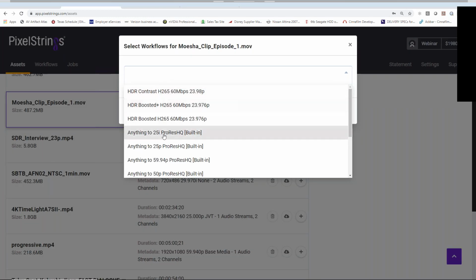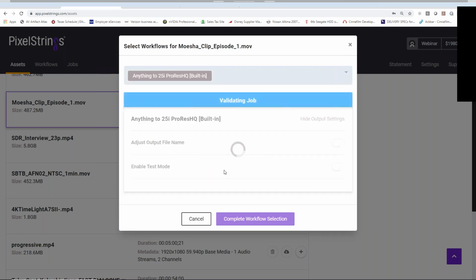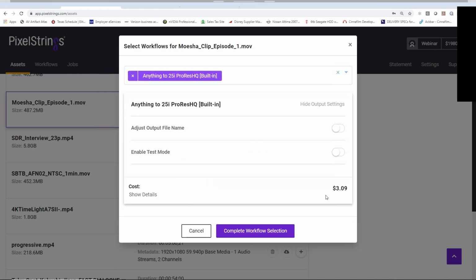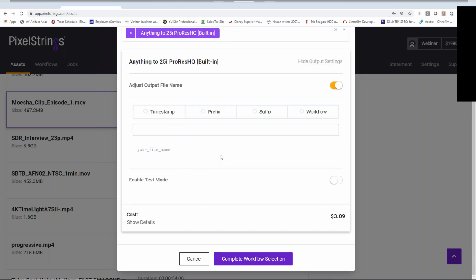This is an SD asset, and let's say I want to use this anything to 25i ProRes. Okay, so it's going to go through and validate the job. Hey, it's all good. My cost is going to be $3.09, but let's say I really don't want to spend that much money because I just want to make sure it's working okay. Well, a couple of things I can do. First thing I can do is, because I'm going to be testing it, I can adjust the file output name, and I could say I want the workflow to be named after the file name.